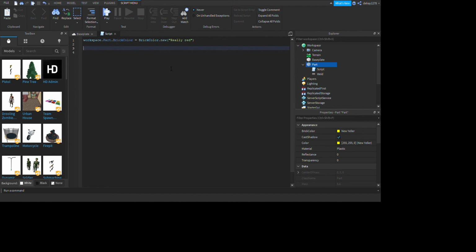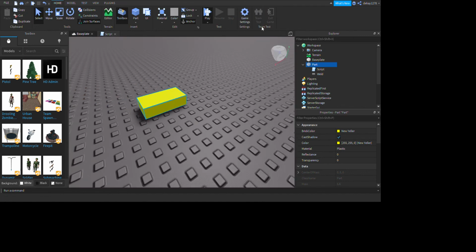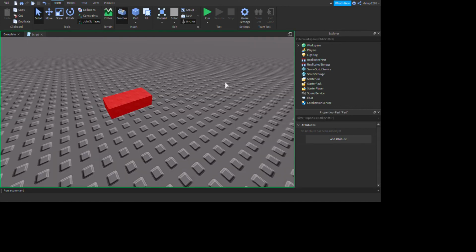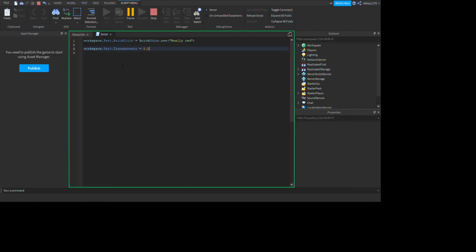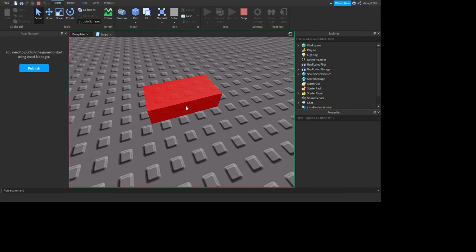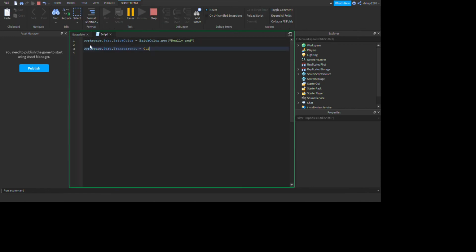Say for example you want to change the transparency of a part, we do workspace.part.Transparency equals whatever you want it to equal, and I want to change it to 0.2, so it's semi-transparent. And then when you click the run button, you can see brick color is really red, and transparency is 0.2.